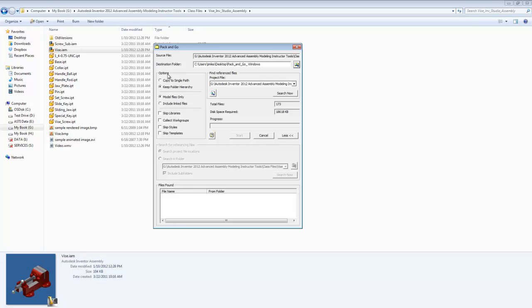Then you notice over here to the left we have options. We have copy to single path, and we also have keep folder hierarchy. Keep folder hierarchy means if you have multiple subfolders within your main folder, it's going to keep that hierarchy, because sometimes whenever you're modeling you might want to keep certain things distinguished in other folders, maybe some custom bolts that you've come up with, or anything custom, especially if you're in large assemblies. But for today's exercise we're going to just do copy to single path, and what that does is it gets rid of those subfolders and just puts everything under the main folder.